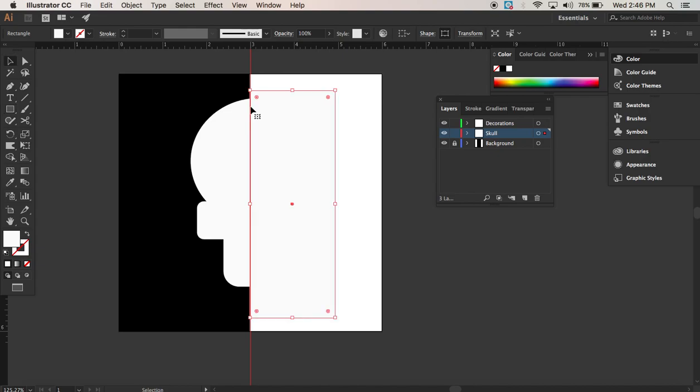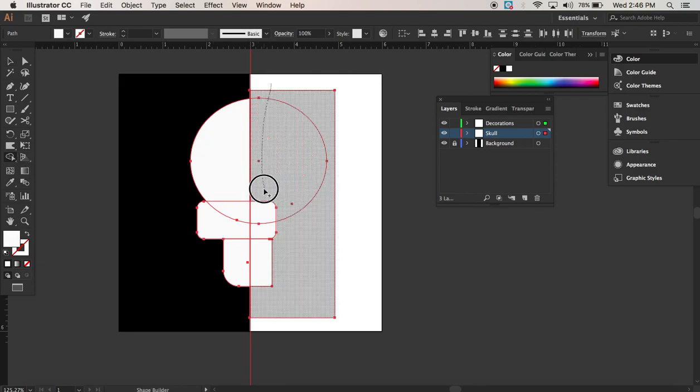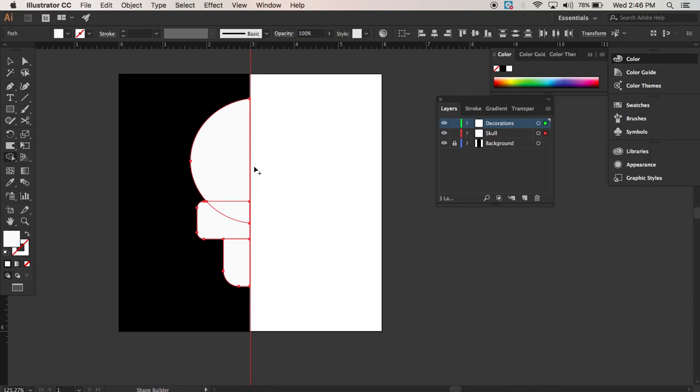I'm going to take my selection tool, I'm going to select all my shapes, and I'm not selecting the background because the background's locked. That's convenient and that's important. I'm going to go to my shape builder, I'm going to hold down option, and I'm going to delete everything on the right side. Now I have half of what can be a skull.